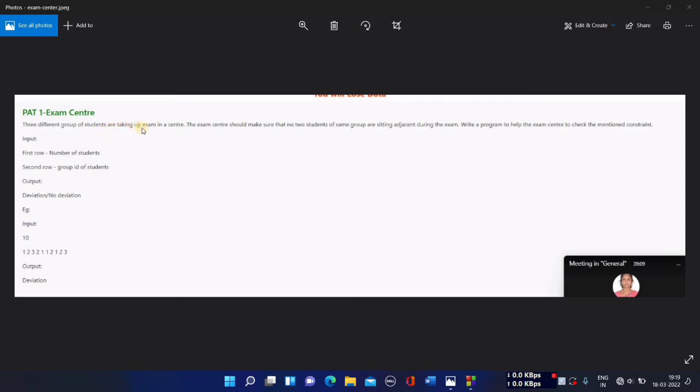Three different groups of students are taking up exams in a center. The exam center should make sure that no two students of the same group are sitting adjacent during the exam. Write a program to help the exam center check the mentioned constraints. So, there are three groups of students: group number one, group number two, and group number three. They'll be sitting in an examination hall, and we have to make sure that no two students of the same group sit together. That is what we have to focus on.